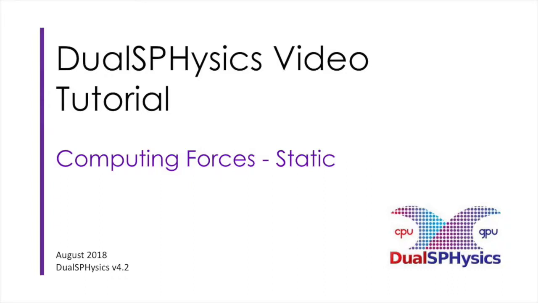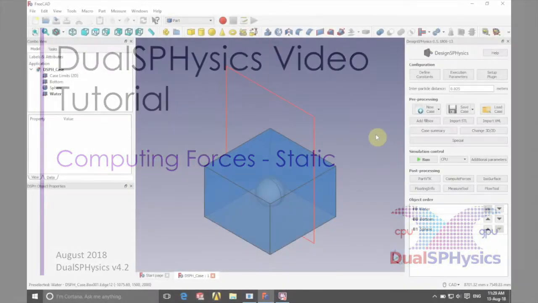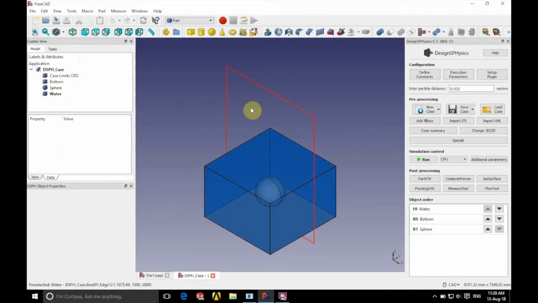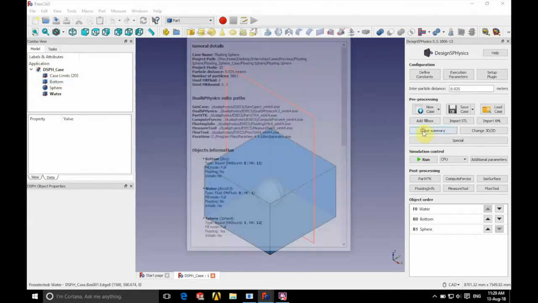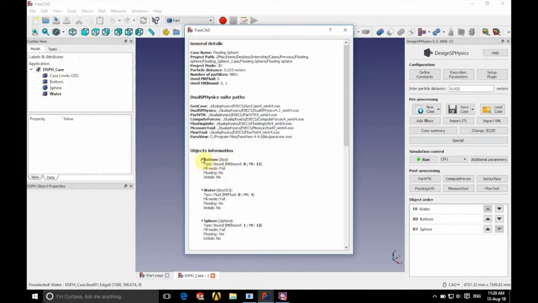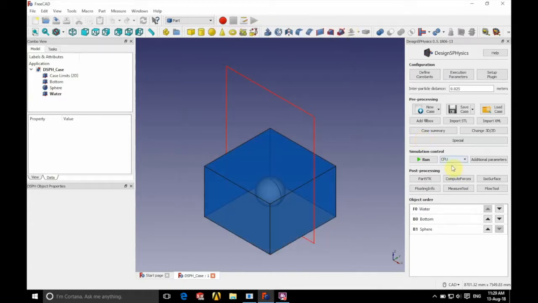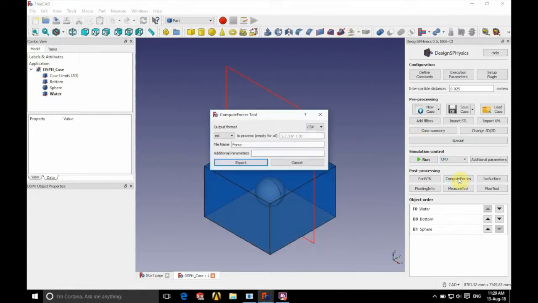Hello there and welcome. In this tutorial, we're going to be looking at computing forces on a static face. The face we're interested in is the bottom face, which you can see has been highlighted. We're now going to go to case summary on the right hand side and look at bottom in objects information, and we're going to make note of the fact that this object has MK value of 11. If we just close this window, we're now going to click on compute forces.